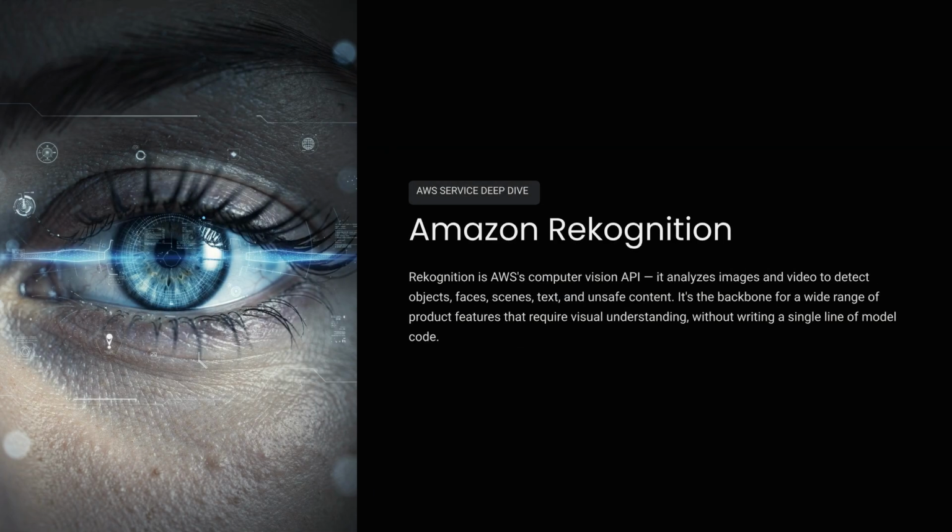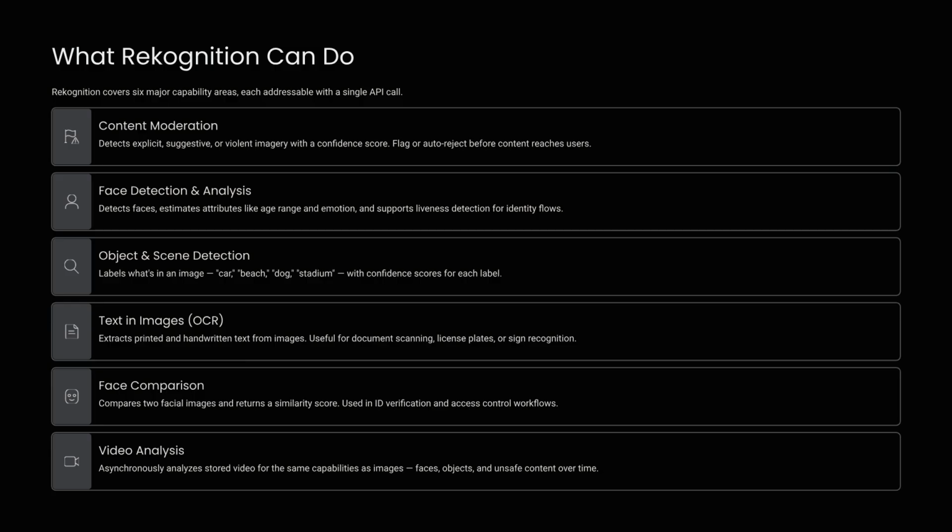Amazon Rekognition is AWS's computer vision API. It analyzes images and video to detect objects, faces, scenes, text, and unsafe content. It provides the visual understanding for a wide range of product features without needing model code.